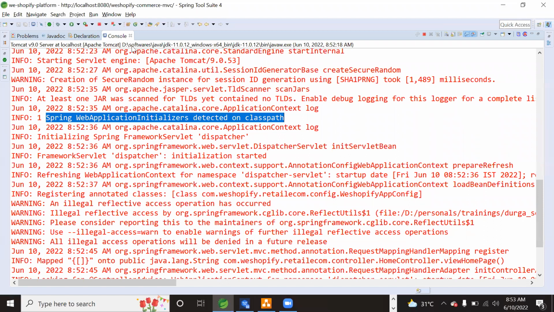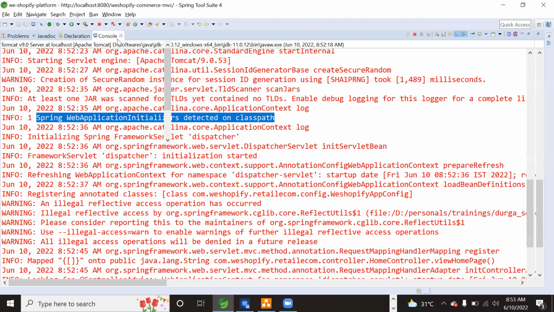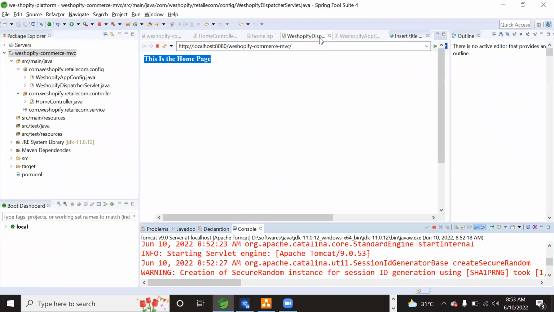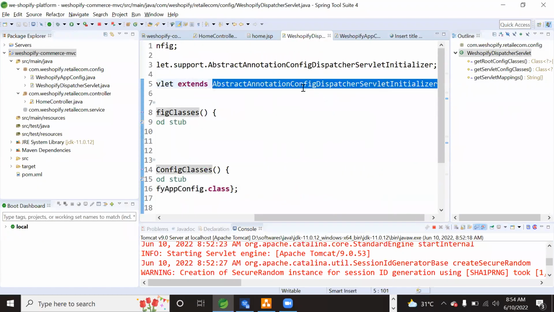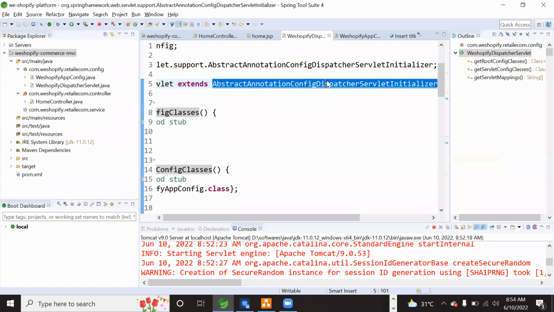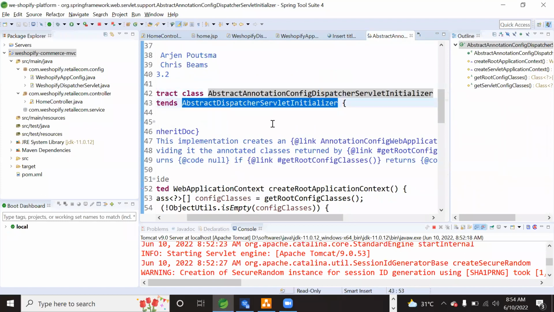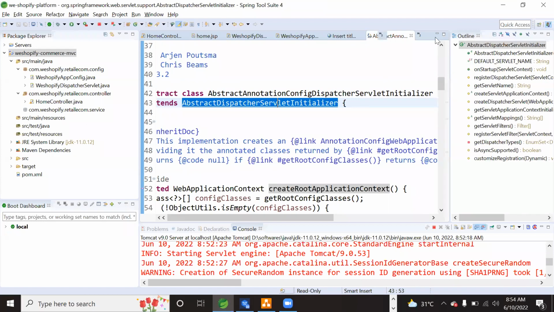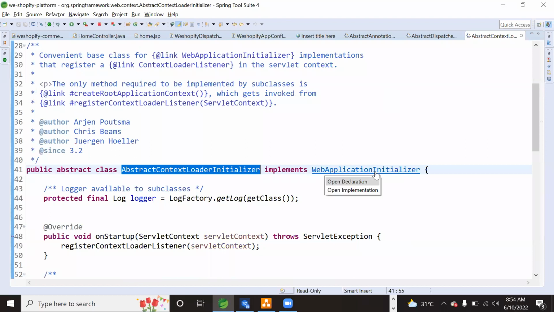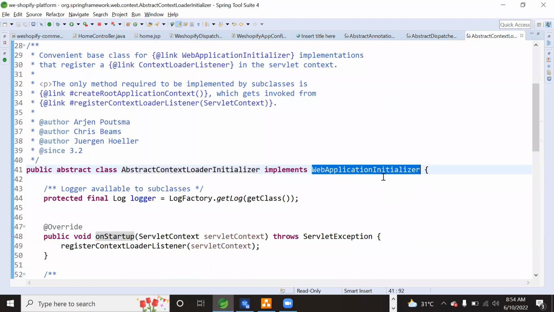So here, if you can see, our DispatcherServlet is the abstract annotation config DispatcherServlet initializer. It is one initializer. When we go to the abstract DispatcherServlet initializer, it extends the abstract context loader initializer, web application initializer. So this web application initializer has been detected while deploying the application.